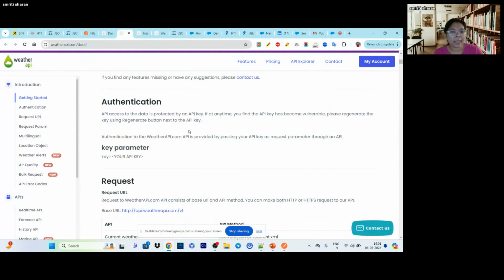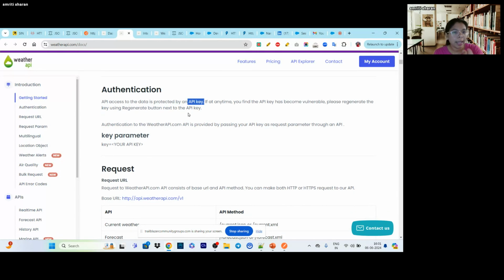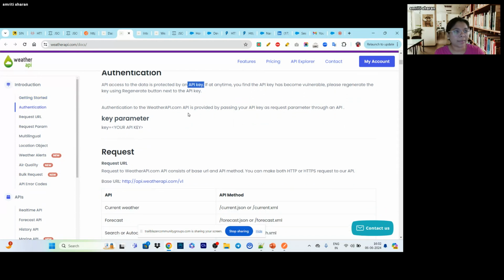So here it says API key is the authentication type where you will be giving the key, and that's how I will be saying that yes, you are authorized and you can access the resource.